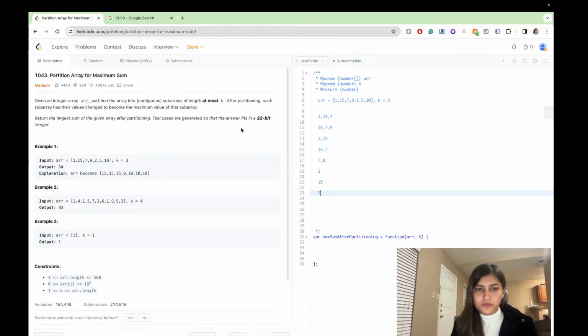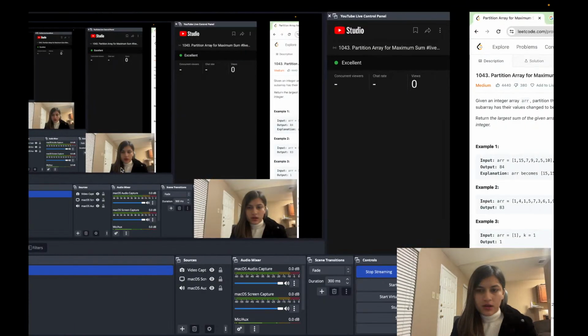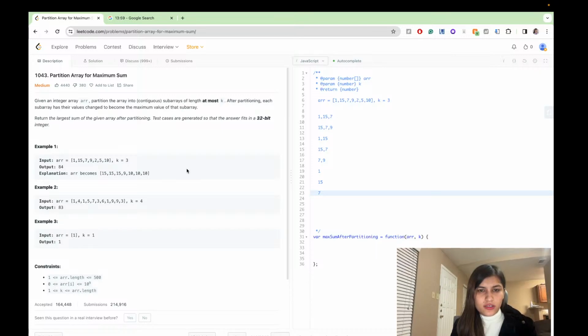Each subarray has its values changed to become the maximum value of that subarray. And I need to return the largest sum of the given array after partitioning. Okay. I need to return the largest sum of the given array after partitioning. Test cases are generated so that the... so after I partition it like this, contiguous subarrays of length at most k.